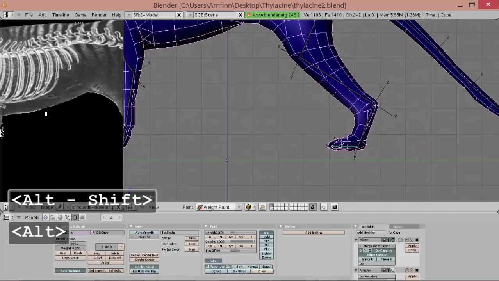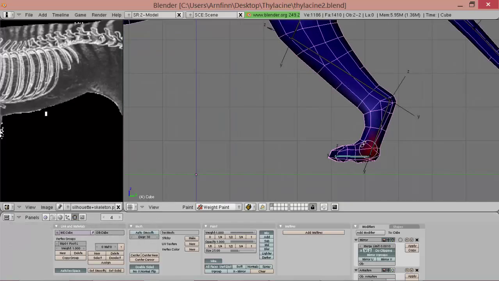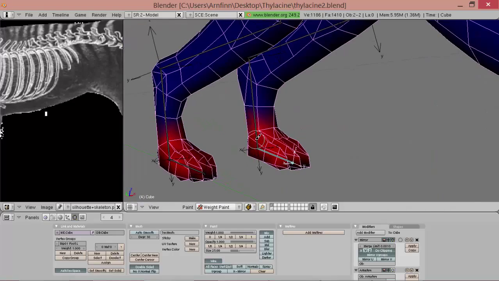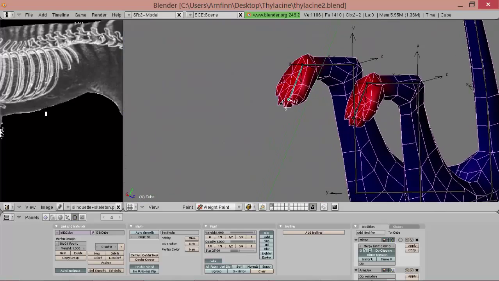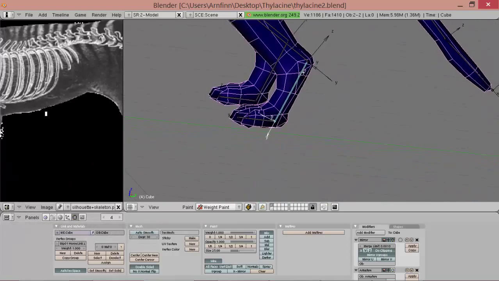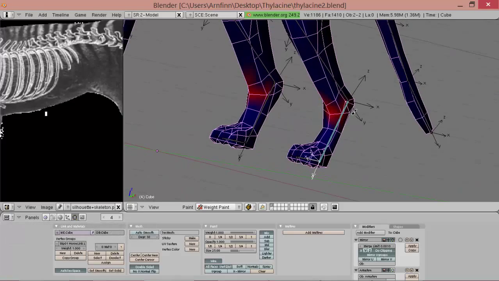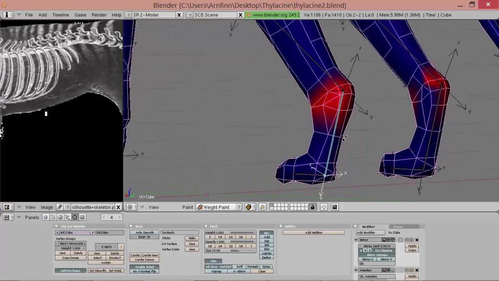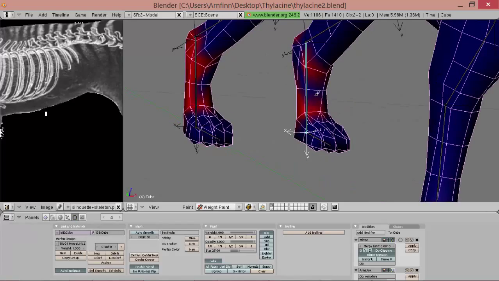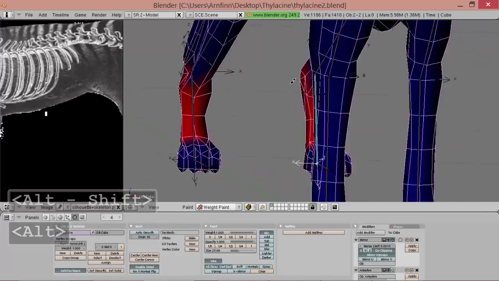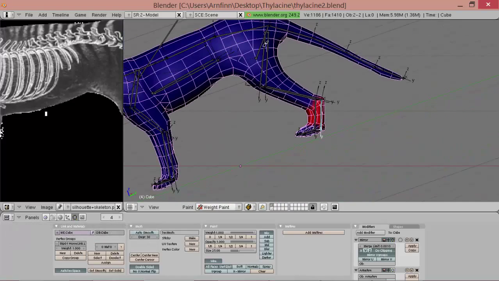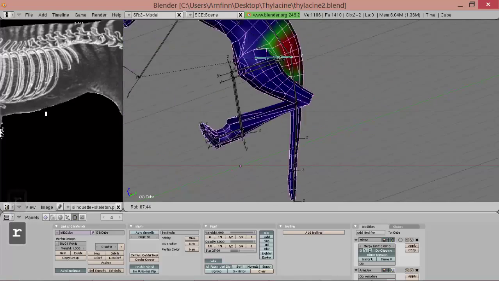Okay, so onto the leg. We start again from the end. It's always easier if you start from the end, because then you get to see deformations in the chain as soon as you apply them. If you go the other way around, you always get those distortions if the end is not yet weight painted, because then it simply stays in place, like the middle here now stays in place.